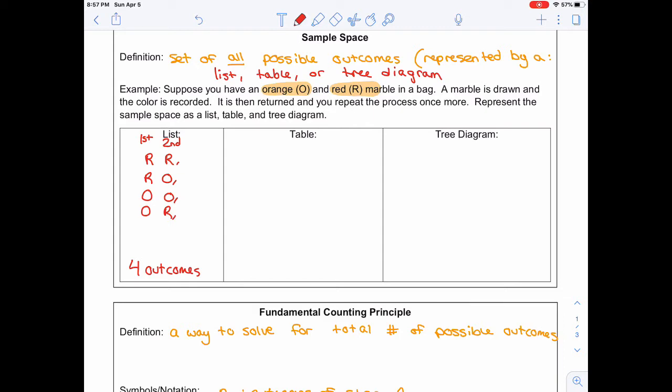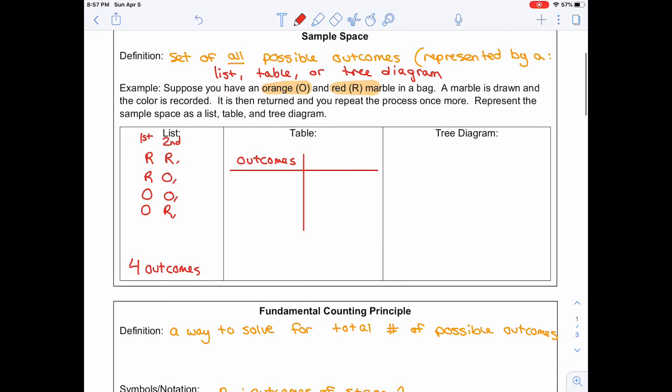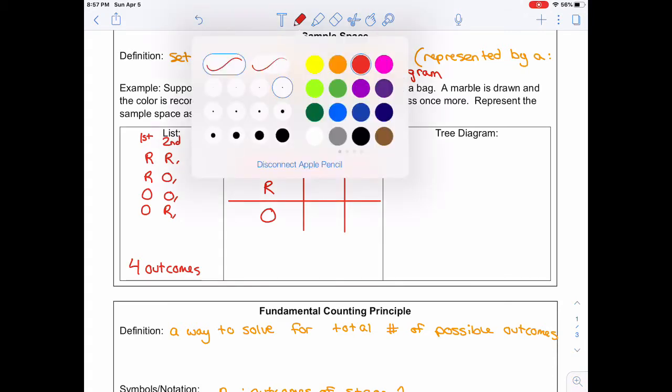Now, for a table, here is how we set up a table. We're going to always have an outcomes column. And in this case, we have 2 possibilities for each pick, okay? So here's what our table would look like. Again, we could pick a red first or an orange first. So I'm going to say my left side here is representing a red first or an orange first. And then my top row here, I could say I could pick a red second or an orange second. Okay? So those are my actual outcomes.